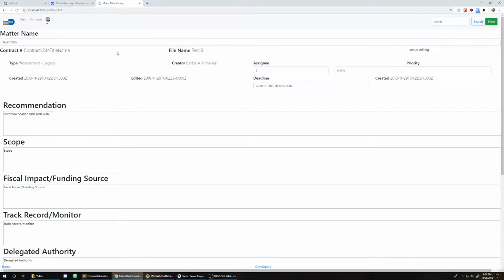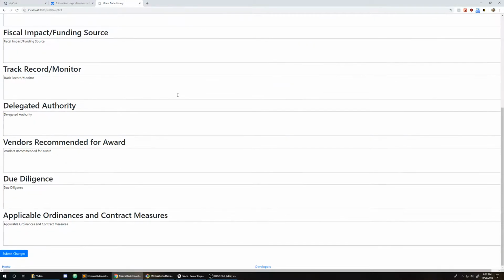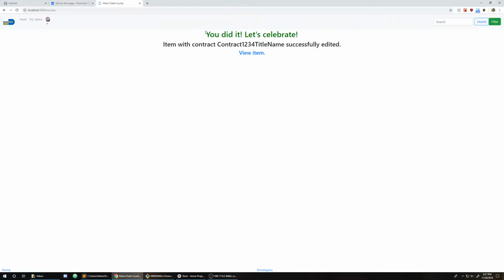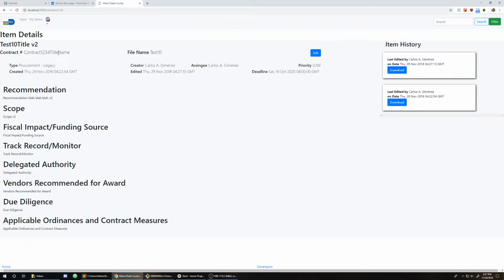Click edit. We assume that we have permission to edit it, and then we can change the name of the title. We can change the body, scope, the assignee, change the priority, all that good stuff. And then when you're done, you submit changes, and it takes you to the success page. And then you can go ahead and view the item, and those changes you made are persistent. Refresh the page, they're still there.